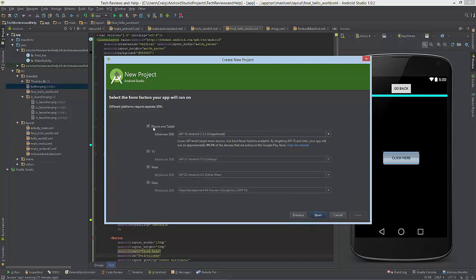So from here, you can select if you want to do phone, TV, Wear, which is watches right now, might be something else, and Glass, and these are the classes. Now, I advise, and I hope that you follow this advice, go with phone and tablet when possible.